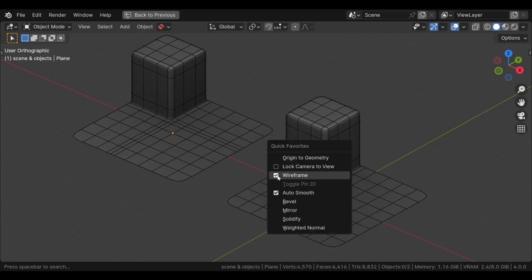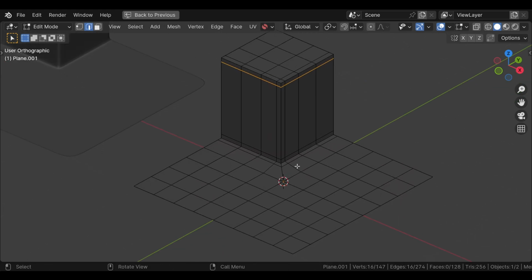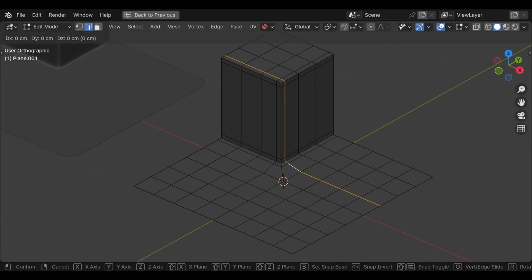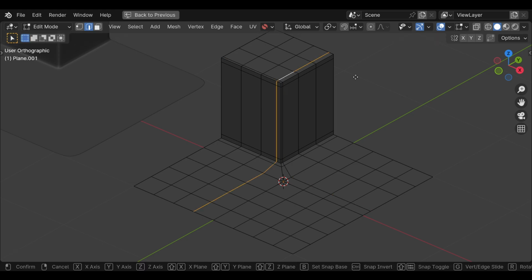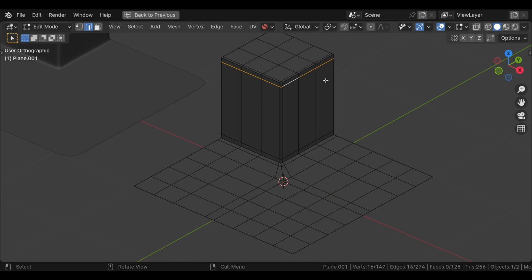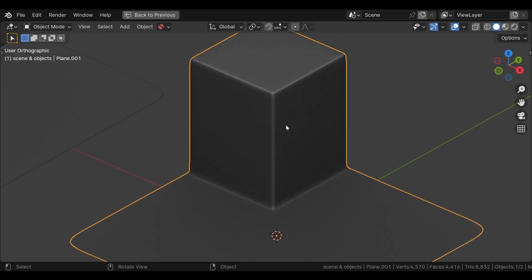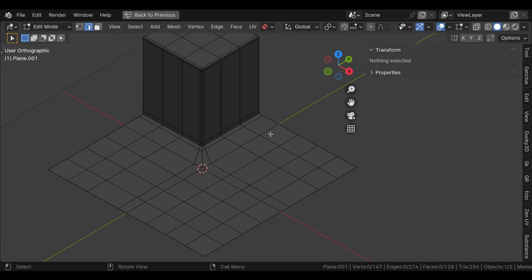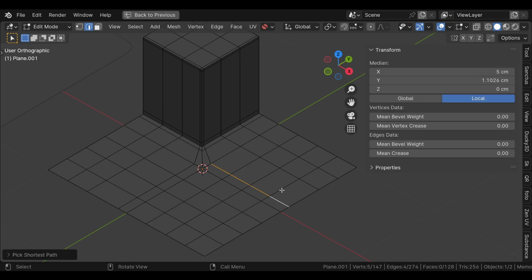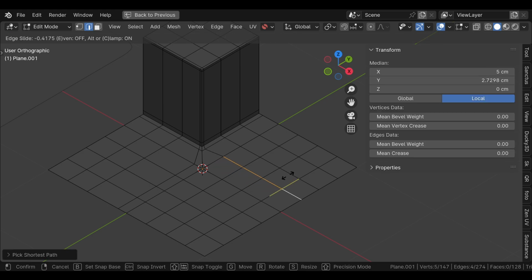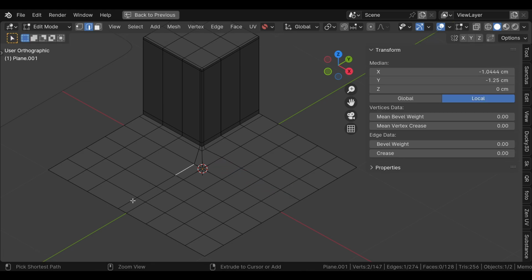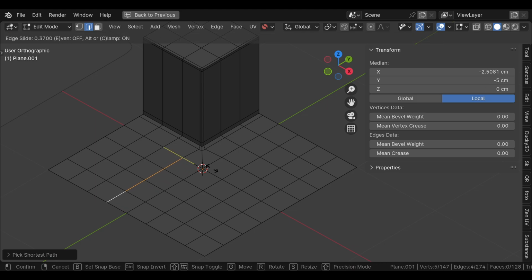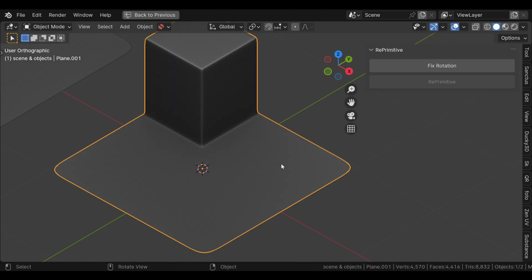Of course, you can always sharpen the corners a lot more if you want by sliding the edges with double G. Forgot, you can also slide these edges to keep the size of your quads consistent. Roughly something like this.